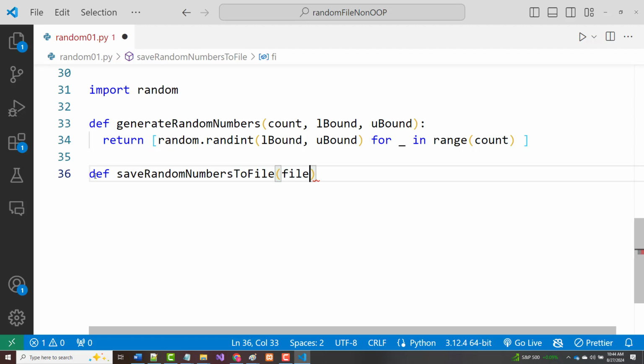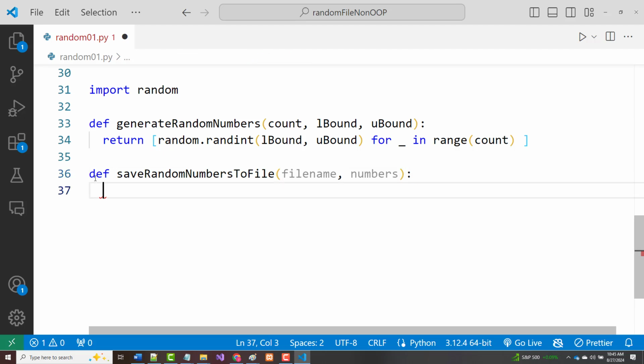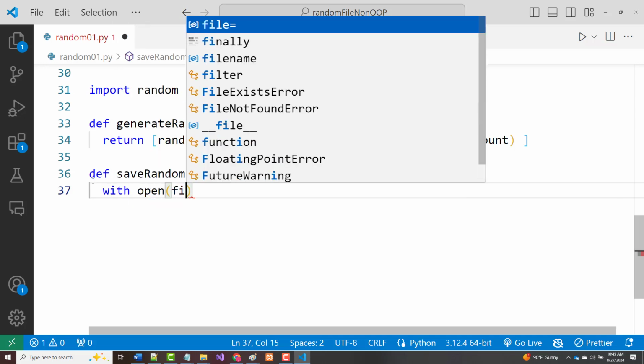We need to give the file a name. And this will be the actual numbers that we're going to be saving in there. All right. Now, when you work with files, there's many different ways you can do this. One of the things that you use quite often is something that's called a with statement. And it just makes it a little easier to refer to things. So I'm going to say with open file name.